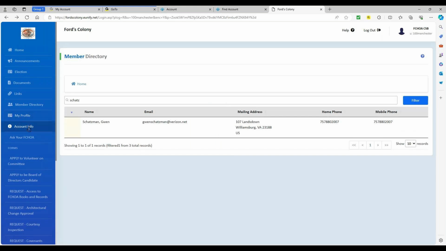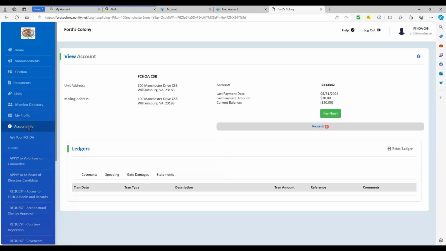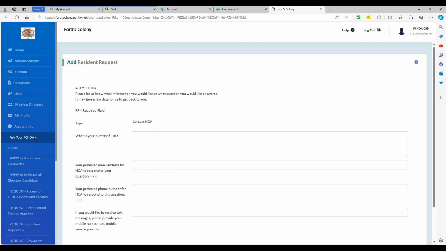So we're going to go to Account Information. You will see a snapshot of this on the home page, but this will give you information, and you will eventually start to see a ledger of statements, those that you were sent and when they were paid, etc. The rest of this left side are all forms. The Ask Your FCHOA is very similar to the Contact Us link from the website, where you can ask a question. It'll go to the community services staff, and they'll be able to answer your question or forward it to someone else to get your questions asked.